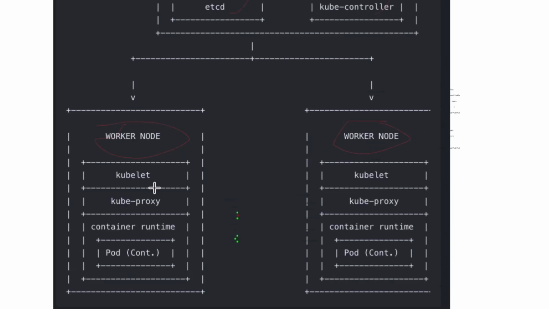What do the worker nodes do? Worker nodes are machines where applications actually run. Kubelet communicates with the control plane and ensures containers are running correctly or not. Applications run inside pods, and pods contain the containers.